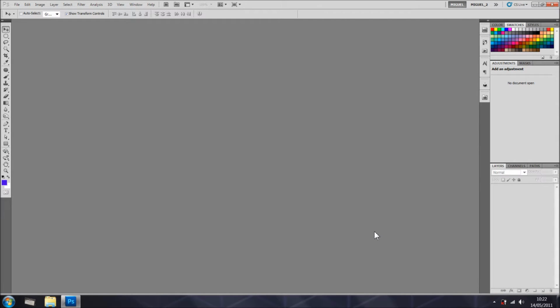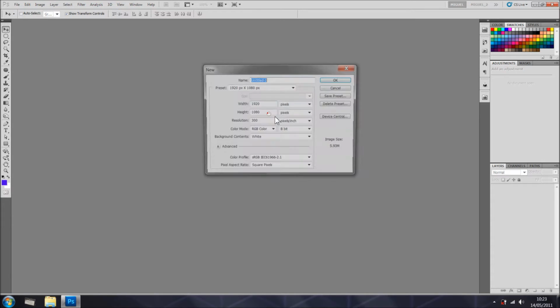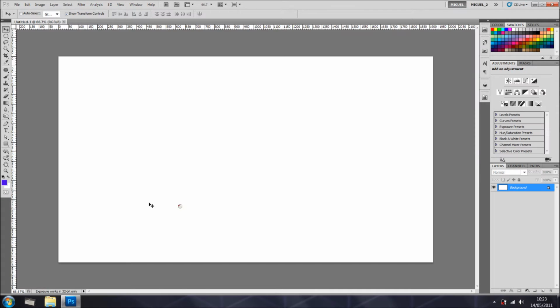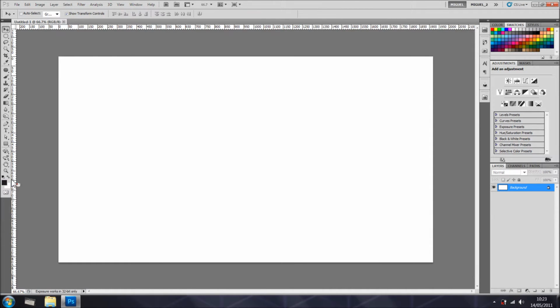In this tutorial I'm going to create text with a Chrome effect. So what I'm going to do is create a new file. I'm happy with this. I'm going to just grab color so I can do a nice gradient. Yeah, this should be fine actually.